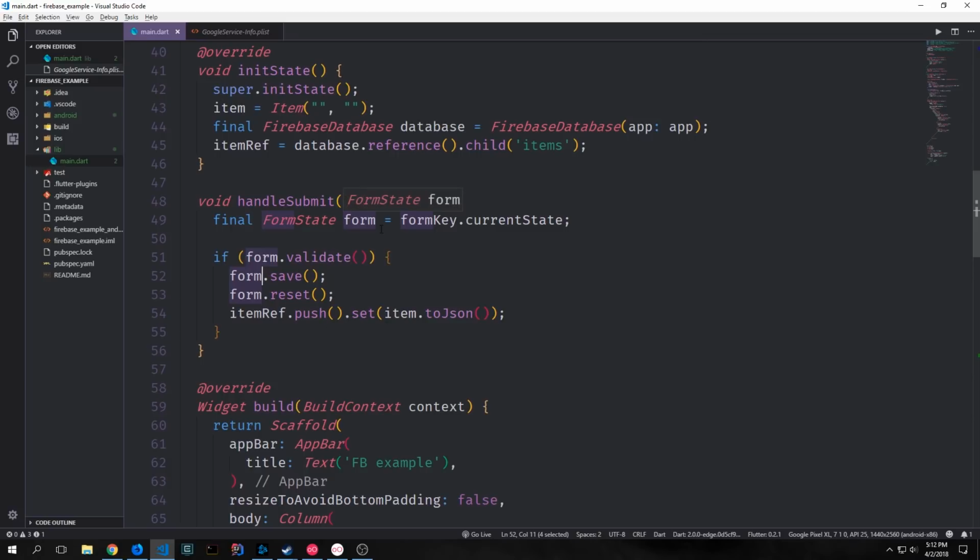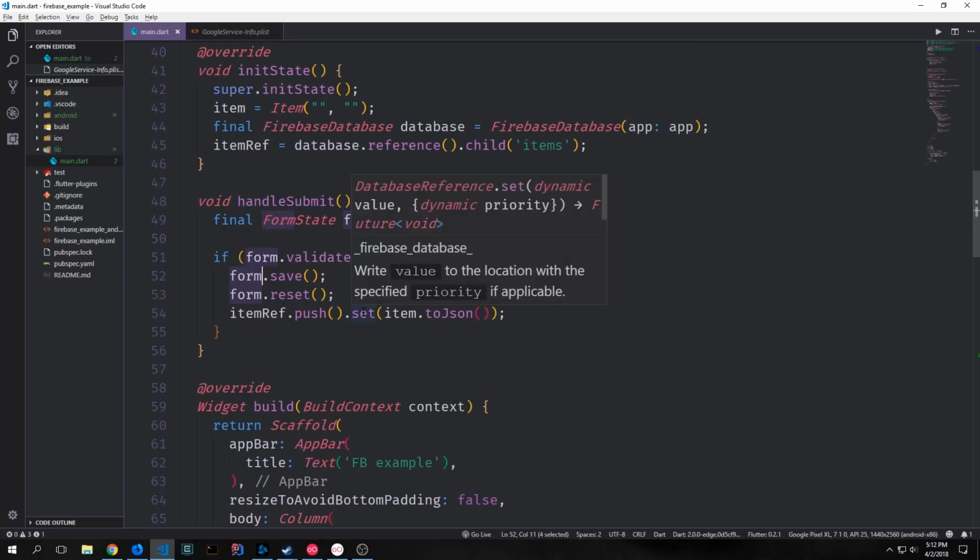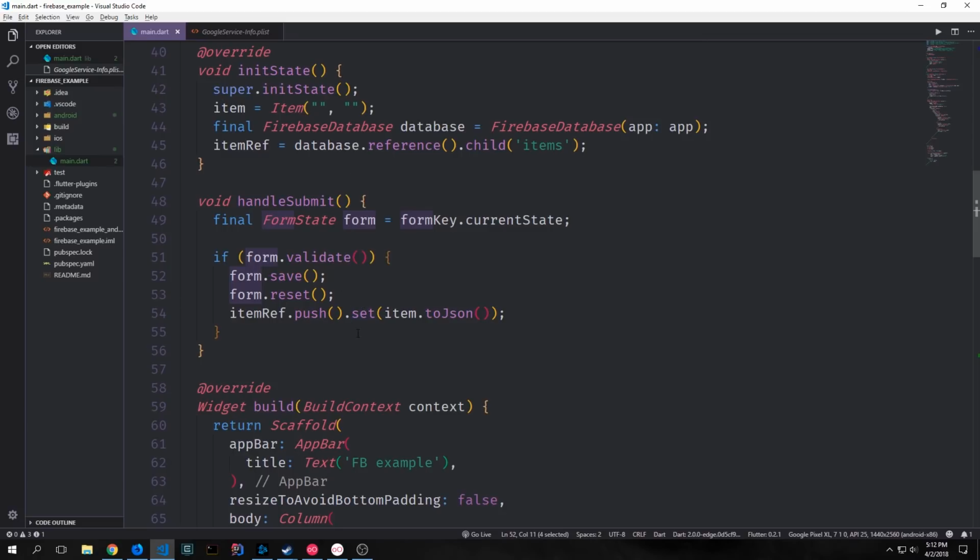And this will call the onSave functions that we haven't created yet. And then we want to reset the form, which will reset it to our initial values, which are those empty strings that we had before. And then to push our data into our Firebase database, we just call itemRef.push().set, and then we take our item and call toJson on it to convert it into JSON.